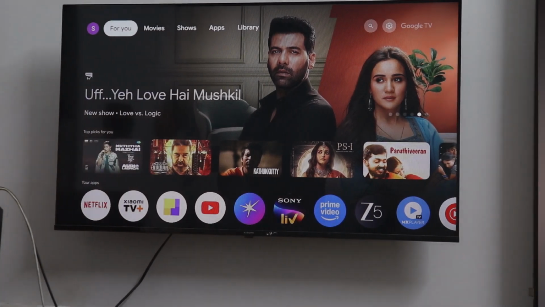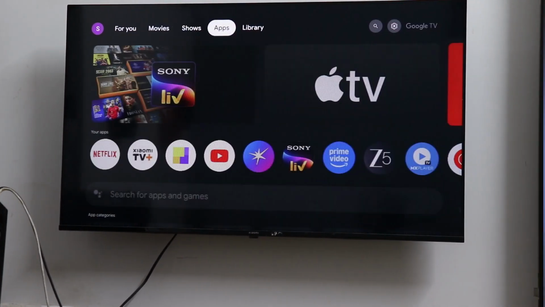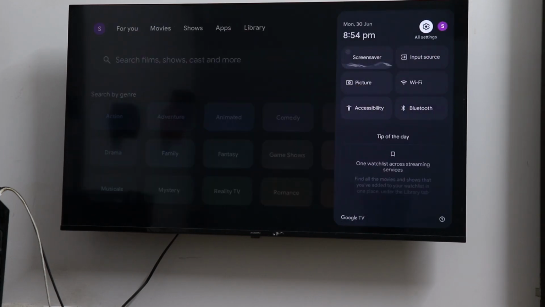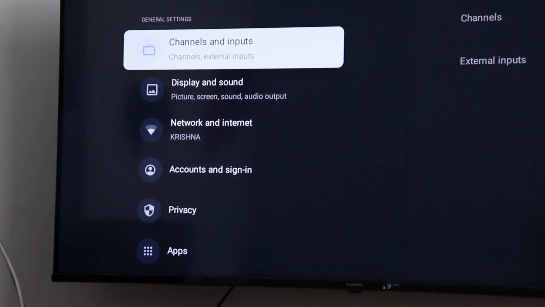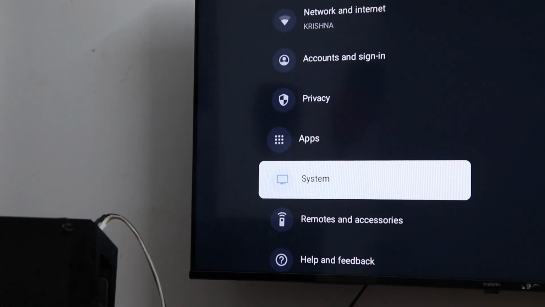So how to create a factory data reset on your Xiaomi Google TV, I'm just going to show in this video. For that, first of all, go inside the settings option. After going inside the settings option, you just need to go to the option called System. So just swipe down and you have this option called System.